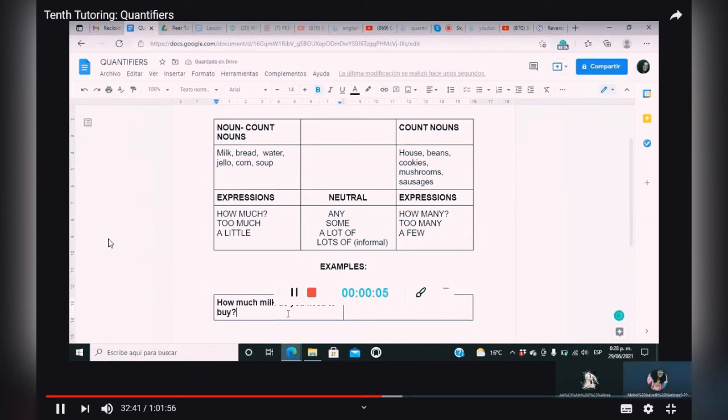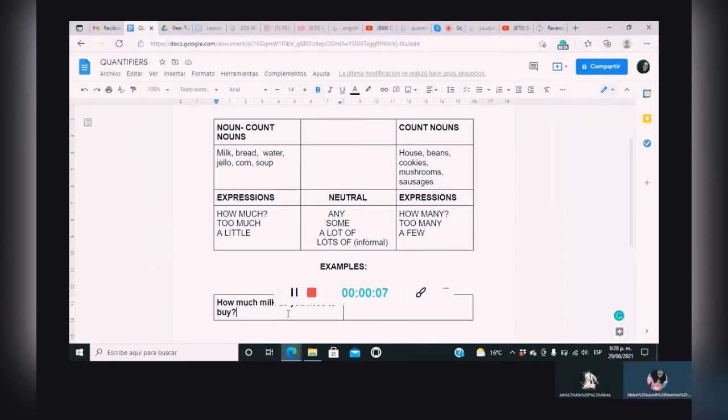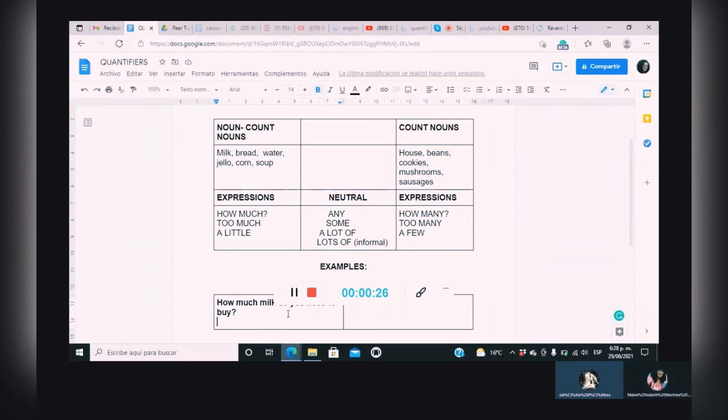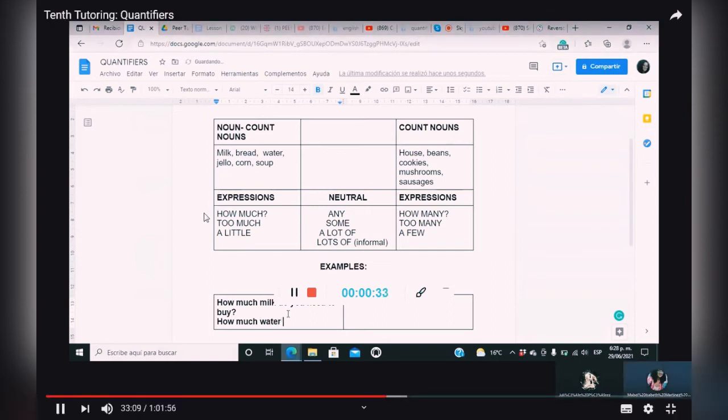How much milk do you need to buy? Okay. Could you give me another example using too much? Okay, how much water do you drink? Very good.